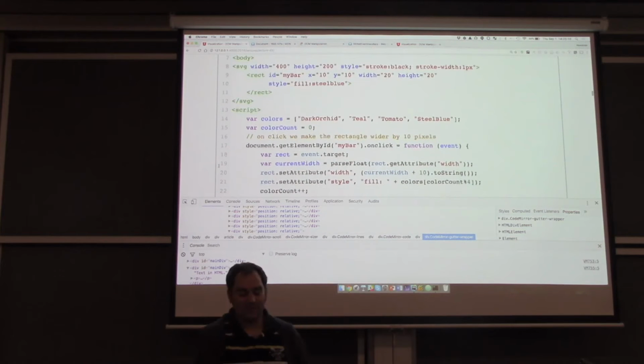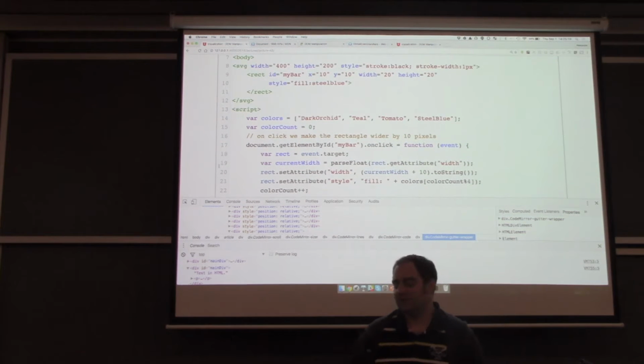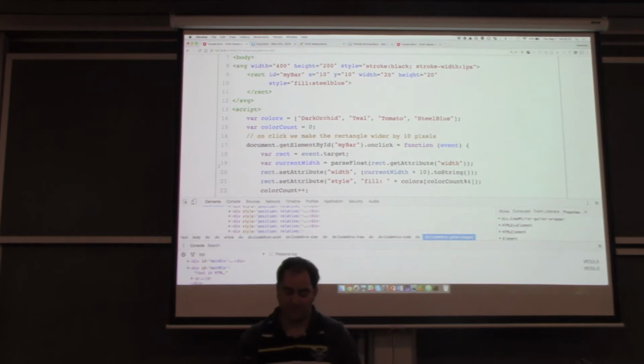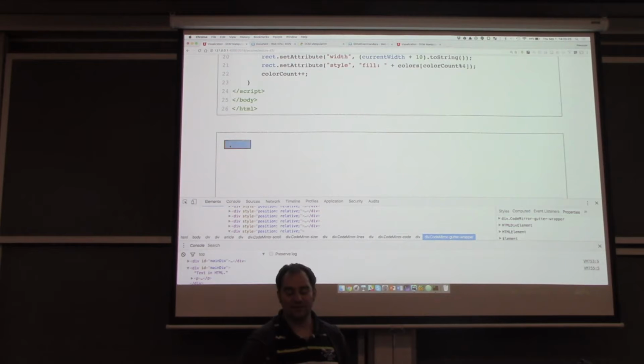And then, as I said before, we can do this with arbitrary HTML elements. We can listen to arbitrary HTML elements. So in this case I have created an SVG, and whenever I click it, it changes the color and increases the size.